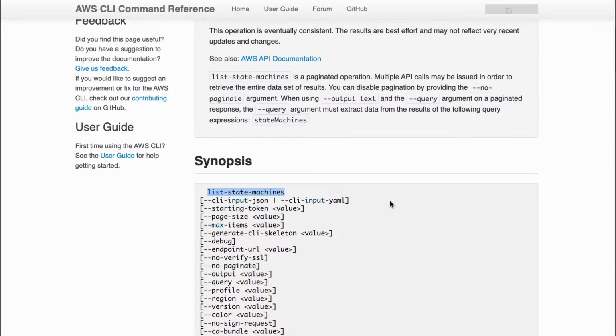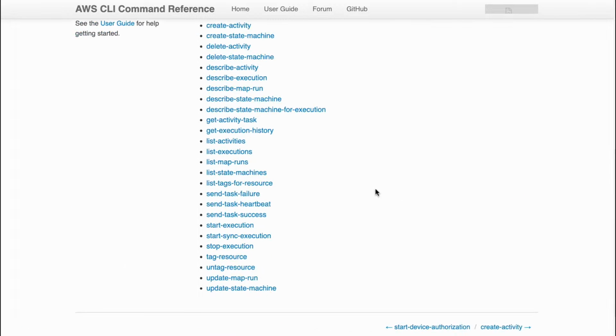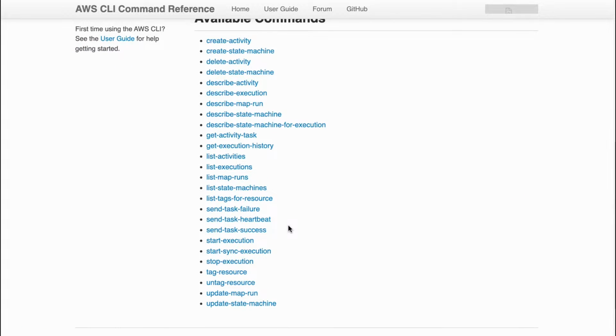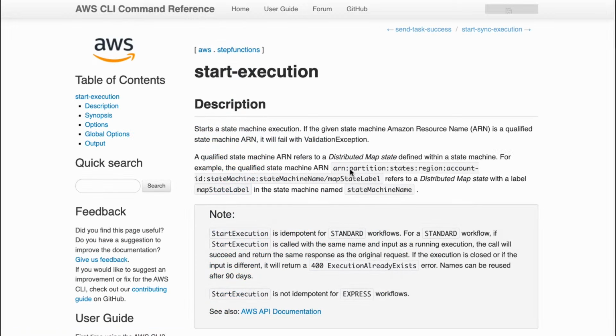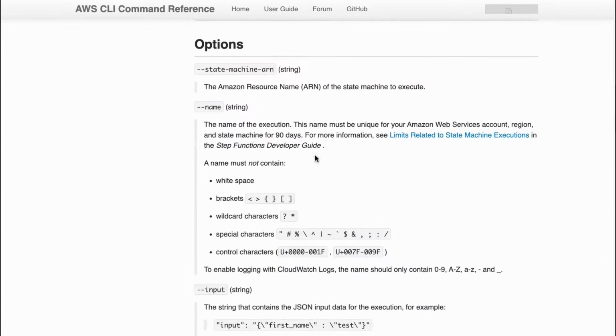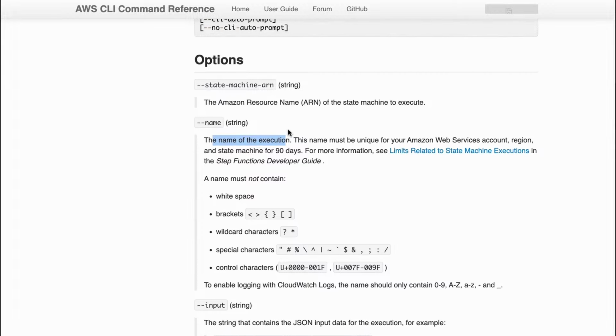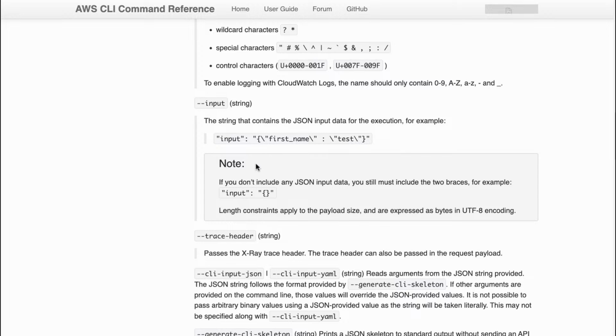And then to invoke it, if we want to invoke it, let's go back here, and we want to say available commands. I think it would be start execution. State machine start execution, and the name of the execution, or the ARN. I think it's just going to need that. And then the input, the string that contains. So we can essentially create this.